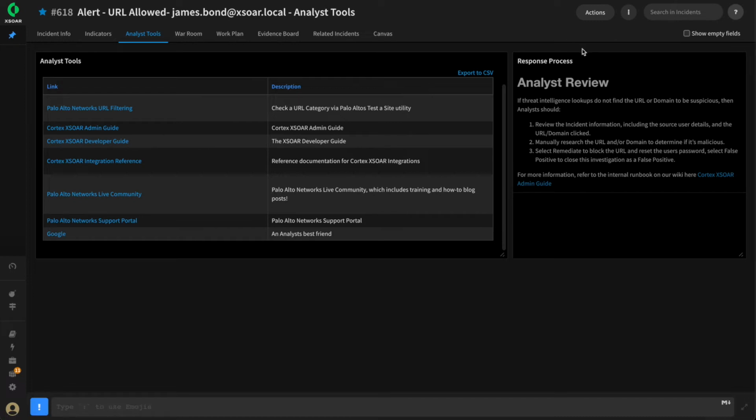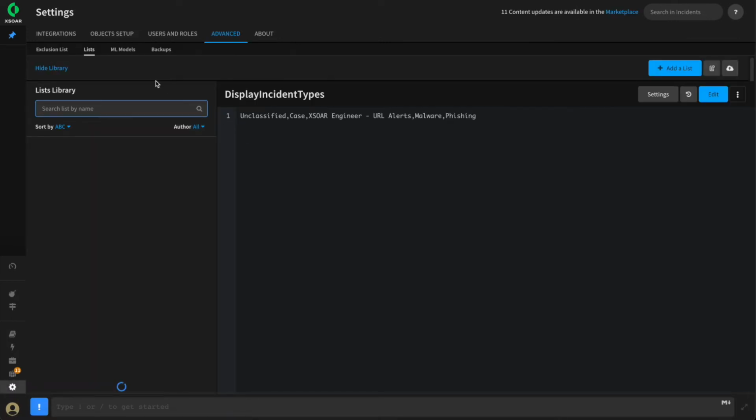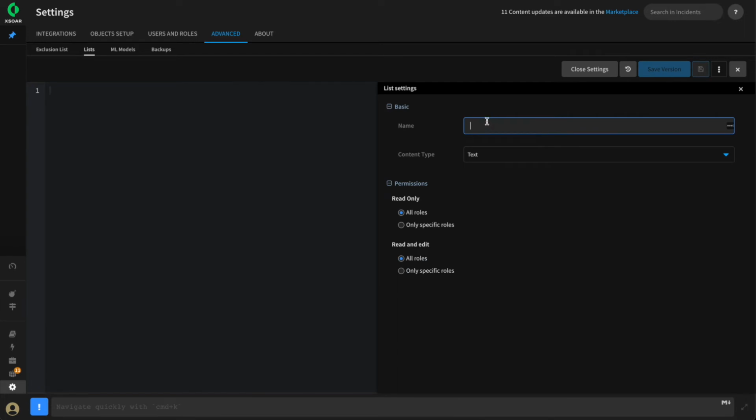Next, let's step our game up and modify the response process section, allowing for increased flexibility when using this. To start, we're going to create a pair of XSOAR lists once again. The first one, we'll call default response process. In this case, we'll add some markdown with the default response process should one not exist.